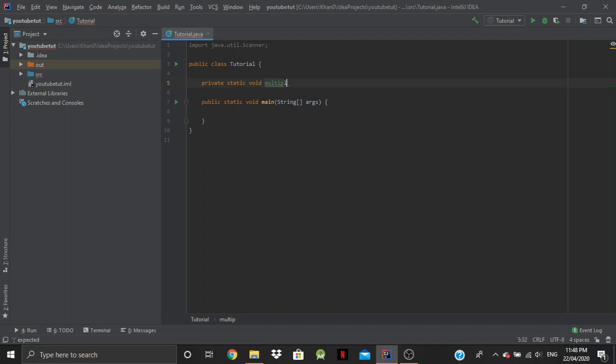how do I spell multiples? Should have paid attention in English, apparently. Multiples of, it works. So we're going to put int, and we're going to call this number, and we're going to have our curly brackets in here. Now what is this method going to do?